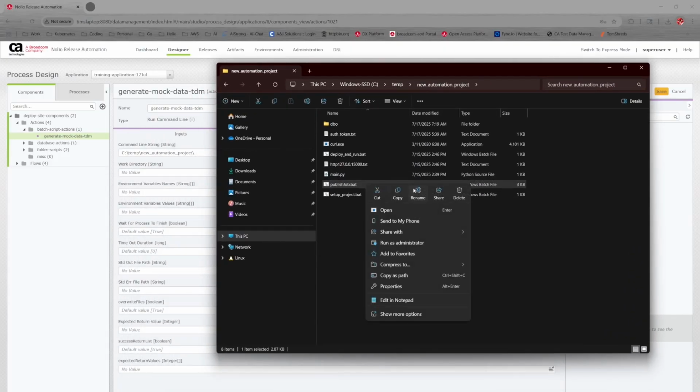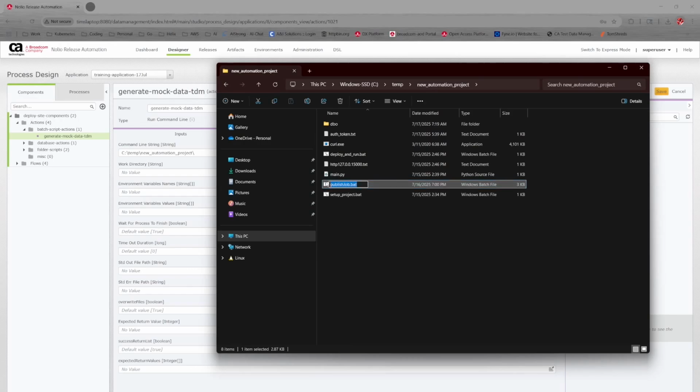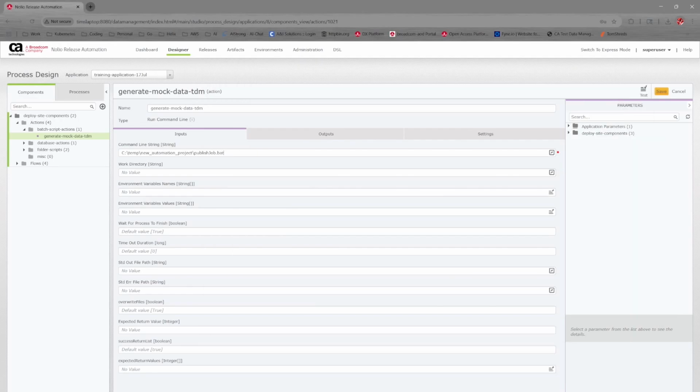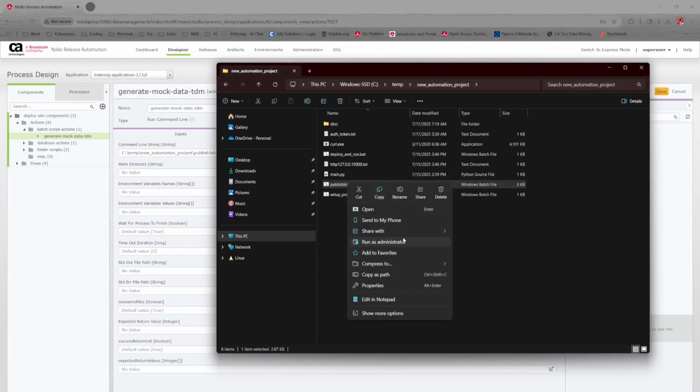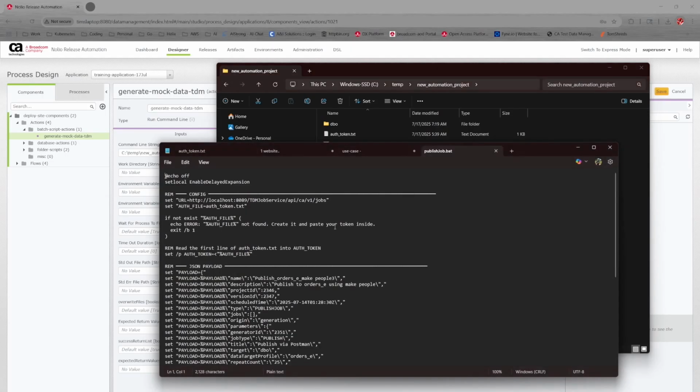So we're going to do publish job. So when you do something in TDM, it's called a publish. But I'll let you see what that kind of looks like. And if you want any of these scripts, I write scripts all the time. So if you need any of these scripts, just let me know. I'll be glad to share them.